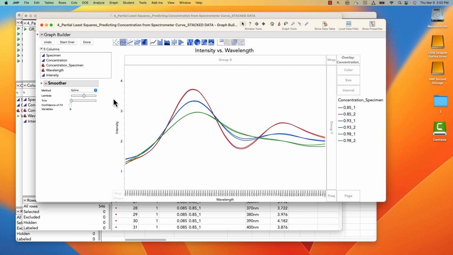And the objective here is how can we use the information from those curves to make a prediction of what the concentration amount is. Clearly, each concentration has a unique shape. Now, within a given concentration, the specimens aren't that much different. The shapes of those curves are quite similar.